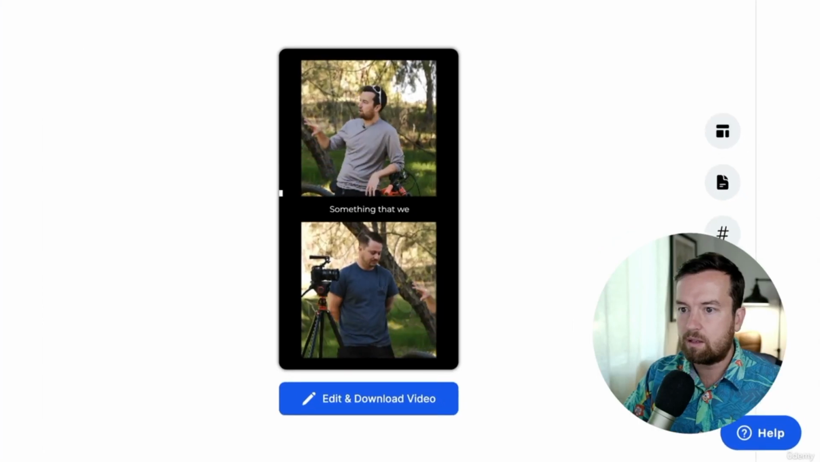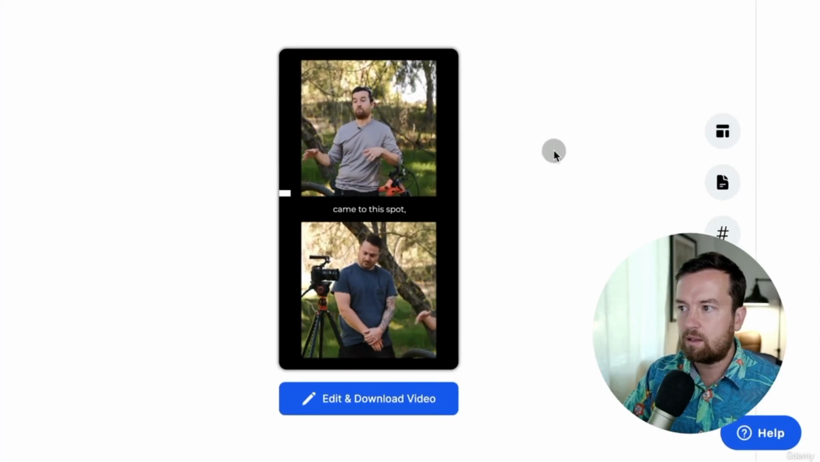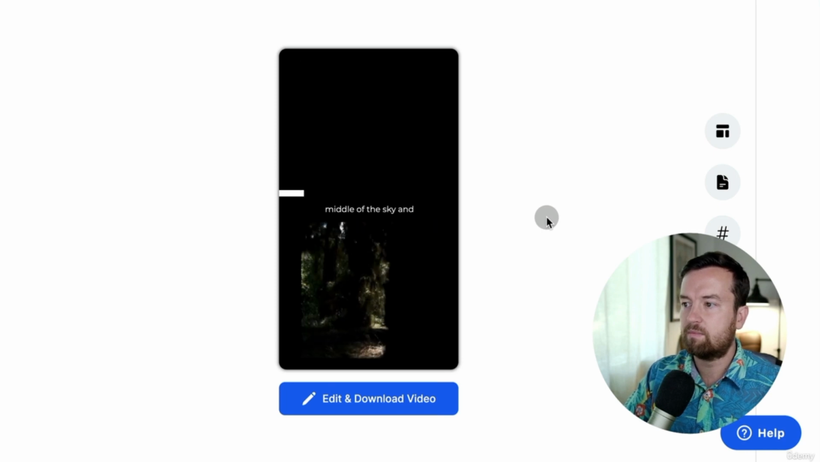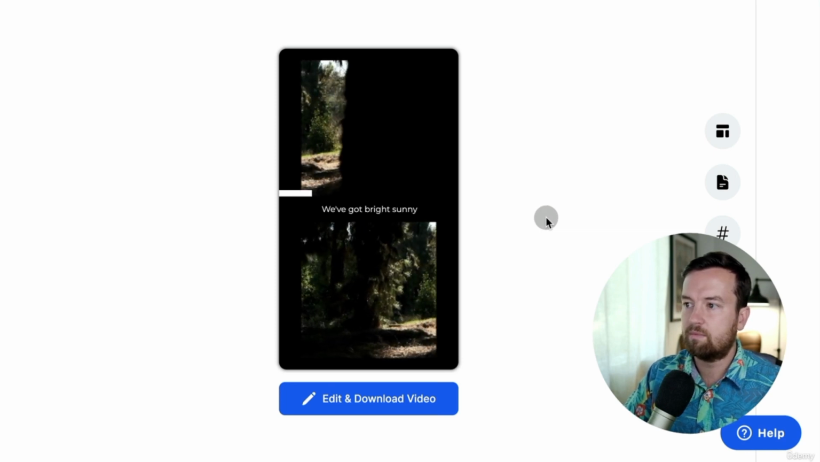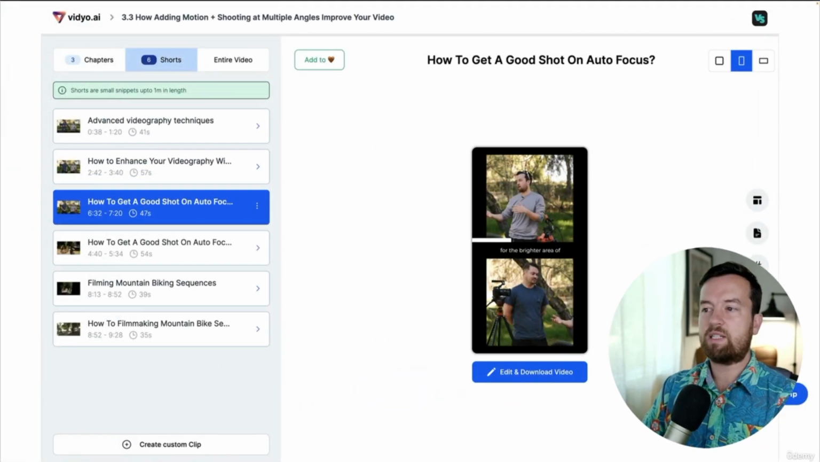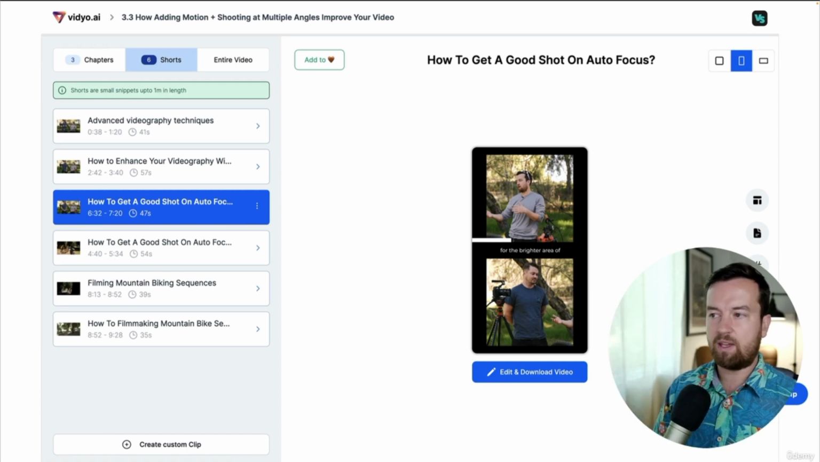Something that we noticed as soon as we came to this spot, because we're shooting, the sun's right in the middle of the sky, and there's trees here, we've got bright sunny spots and then we have dark shady spots. So I love how it's taken this one tip from this lesson. It's cut the video so that both Will and myself are on camera. There must be some sort of face detection feature in the way that it edits the clips because it has both of us on the screen.